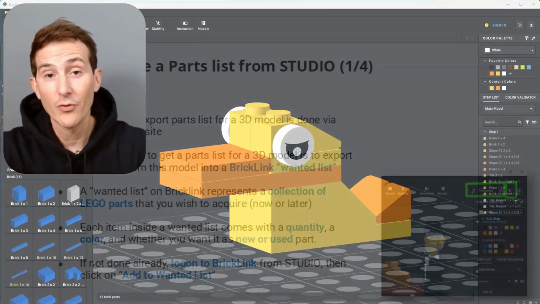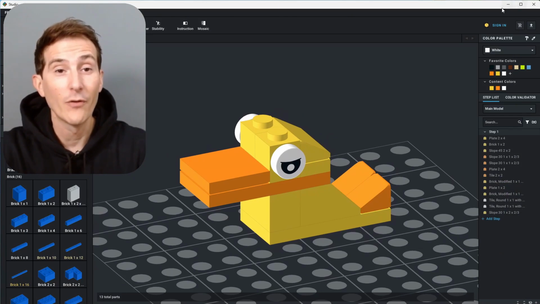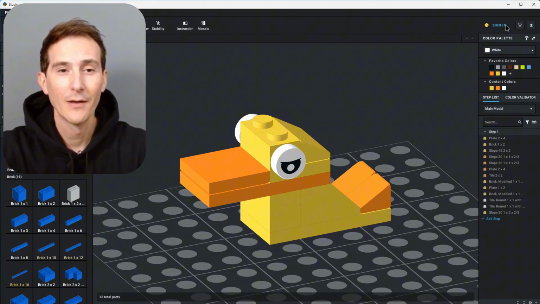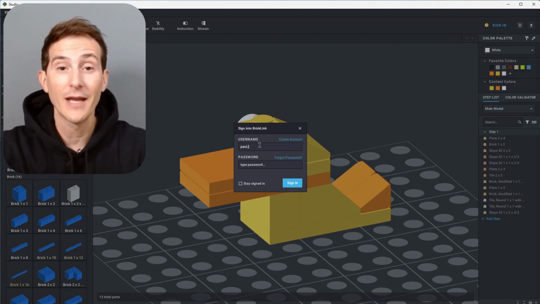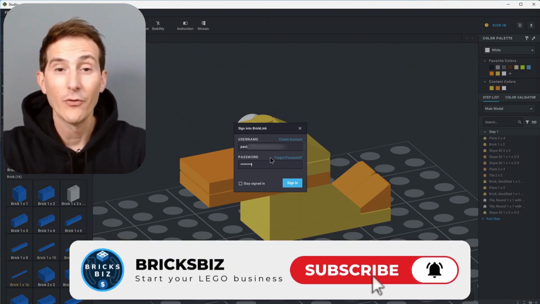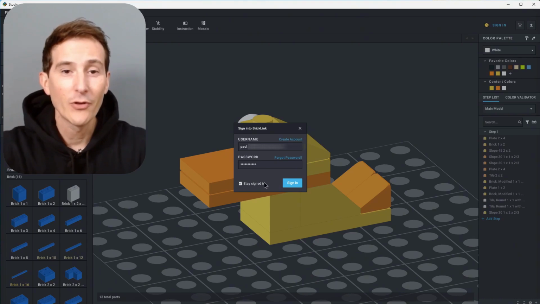So let's see how to practically generate an electronic parts list from Studio. Open Studio and check in the top right corner of the build interface that your software is properly connected to Bricklink. This will be indicated by your username appearing in the top right corner. If not, the label Sign In will appear instead of your username. In that case, click on Sign In and enter your Bricklink login credentials to connect.